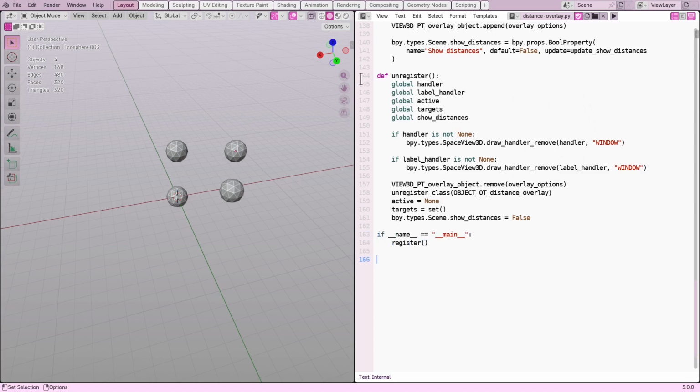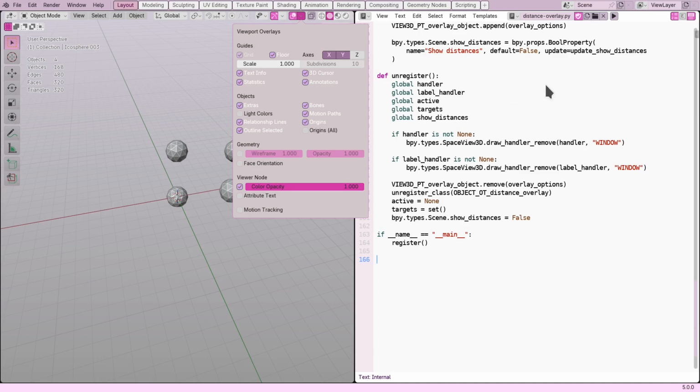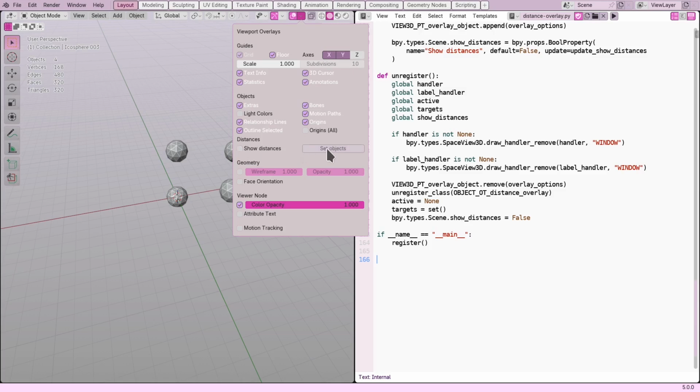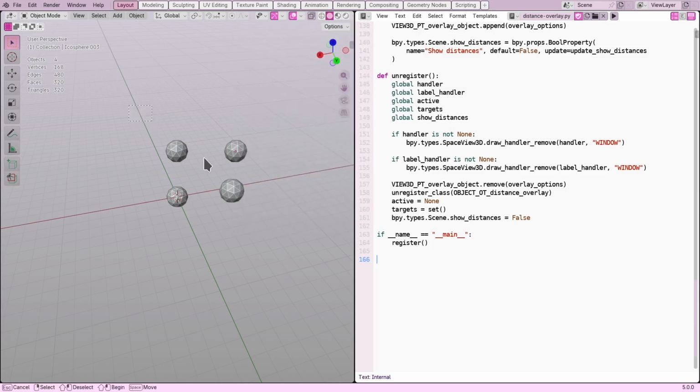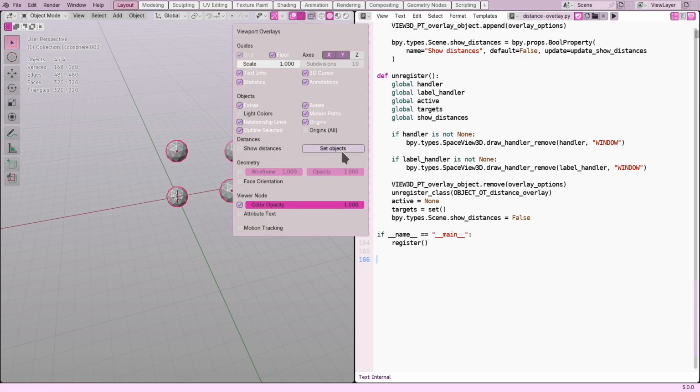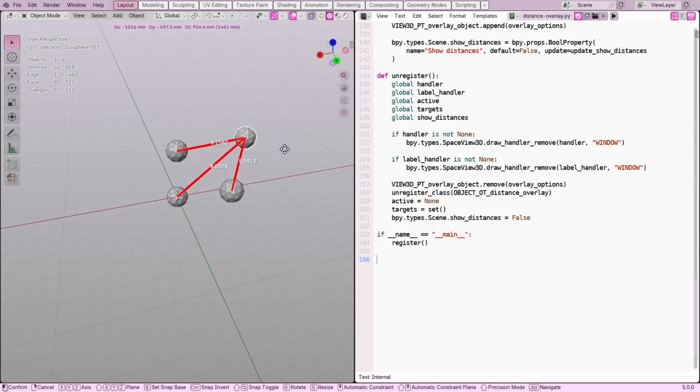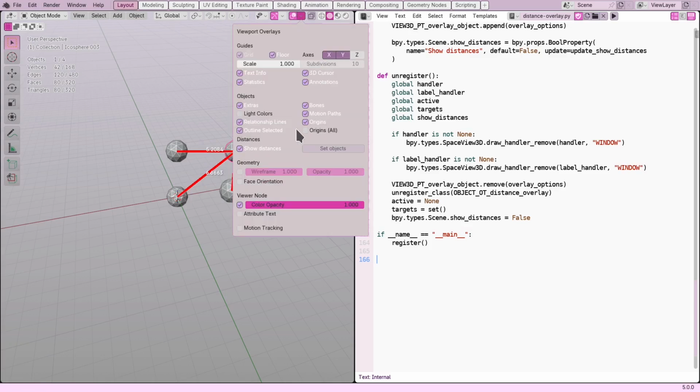When we inspect the overlay panel, we see it looks as usual, but when we run the script and check again, the checkbox and button are present, but the button is grayed out. That is because we haven't selected any objects, but when we do and click the button, voila, we have some distance lines. And if we click the active one, we can move it and see the distances change. And if we uncheck the checkbox, the distances are hidden.